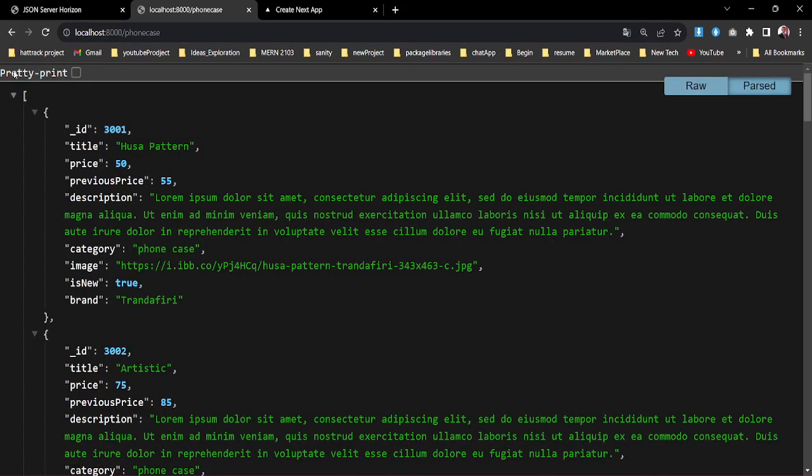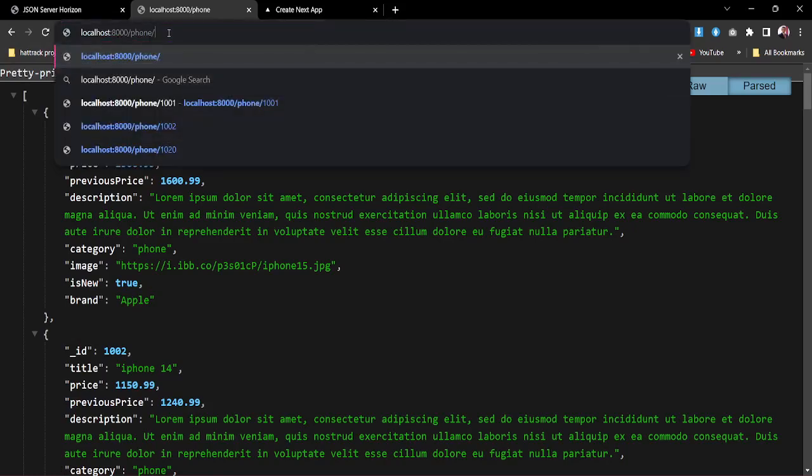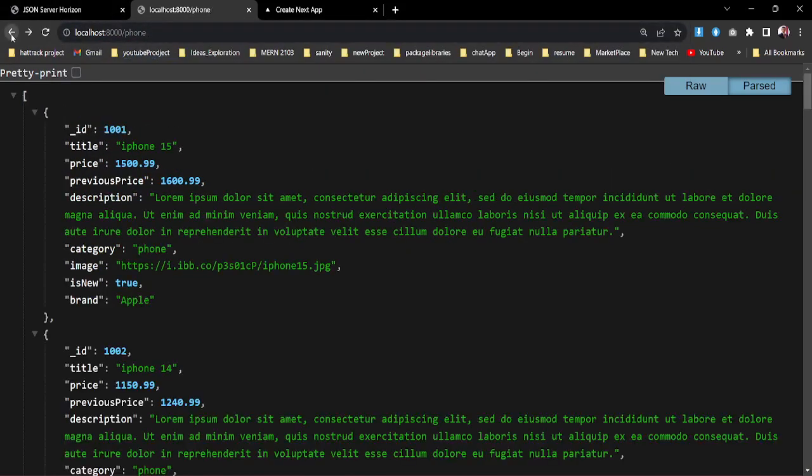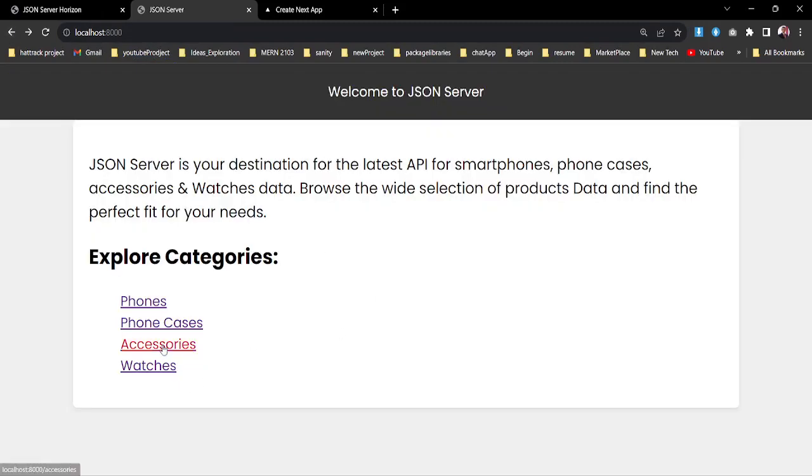If you click on the phone case, you can get the phone case, click on the phone, and also if you click on the parameter of ID, you can get the particular product. So now these other two, feel free to do it for that single routing.